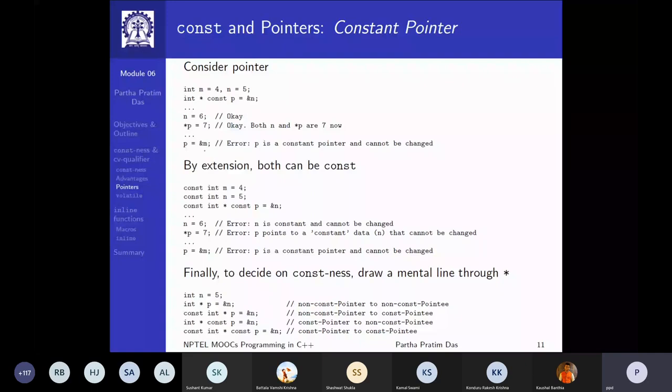You cannot assign &m to p because it is a constant pointer. So that address cannot be changed. Right? And obviously, by extension, you can have both. You can have a constant pointer pointing to a constant data. So in terms of pointer, there could be 4 possibilities of constness or non-constness.